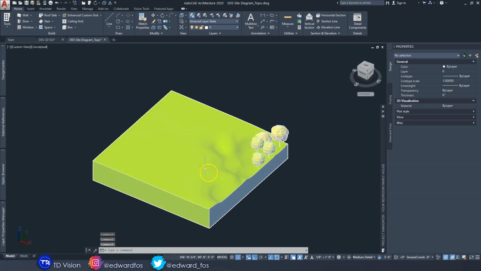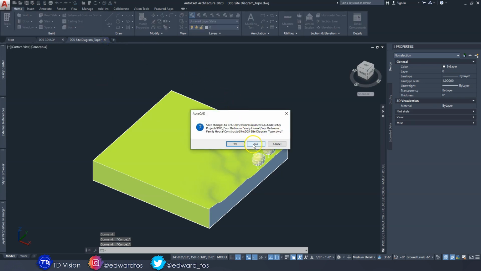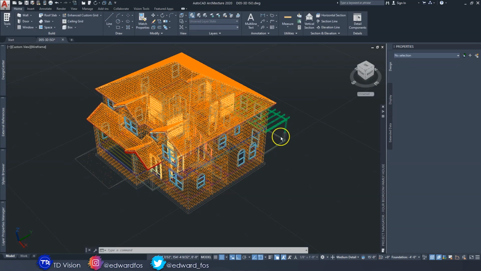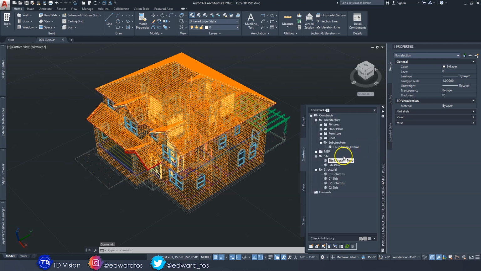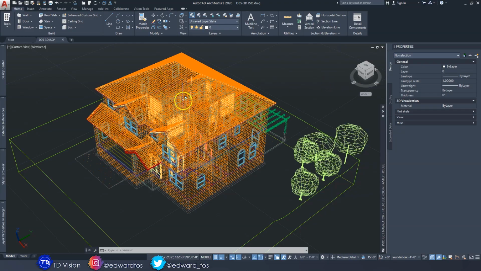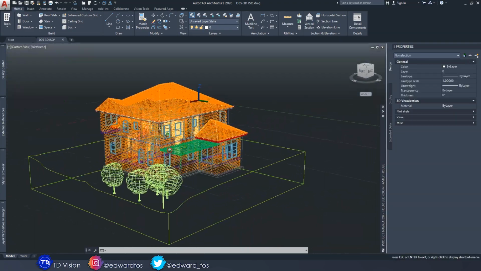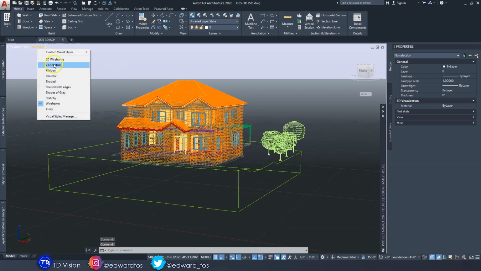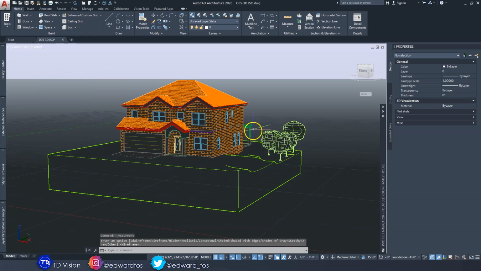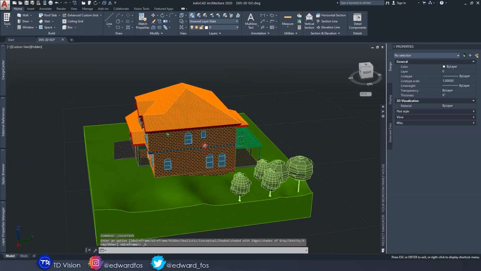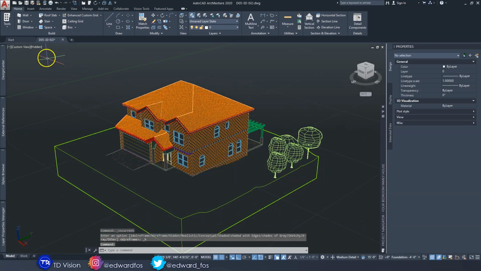So how do we get this over into our 3D view to have a better look? I'm not going to save changes. What we're going to do is right click on it and say XREF overlay, and that should bring it in, so we can have a better look at what this looks like. I'm going to move it into hidden so we can see where it actually intersects.